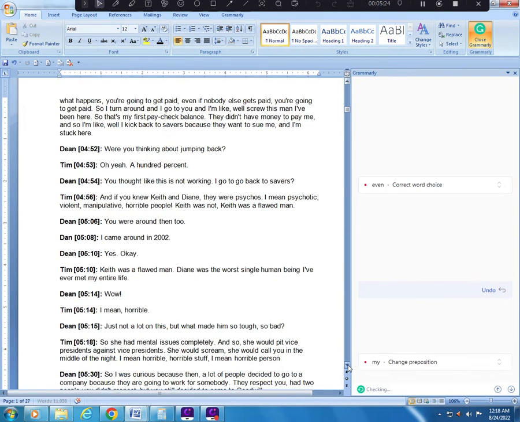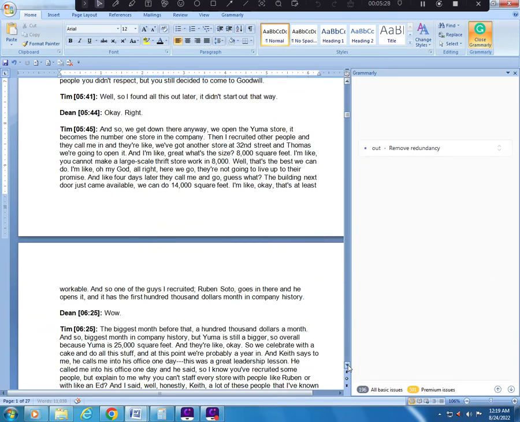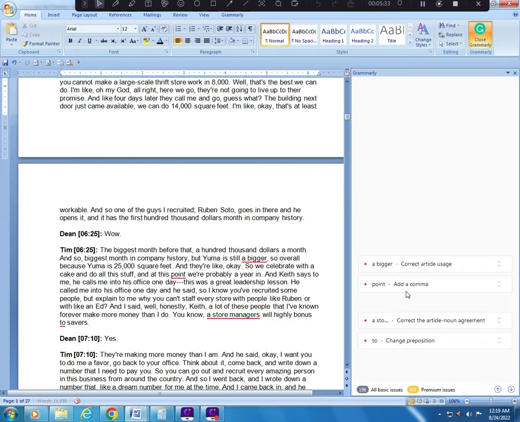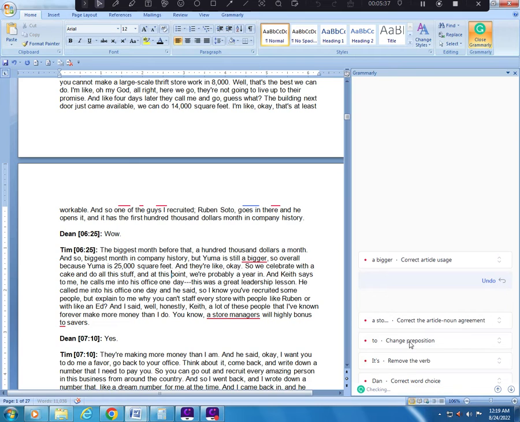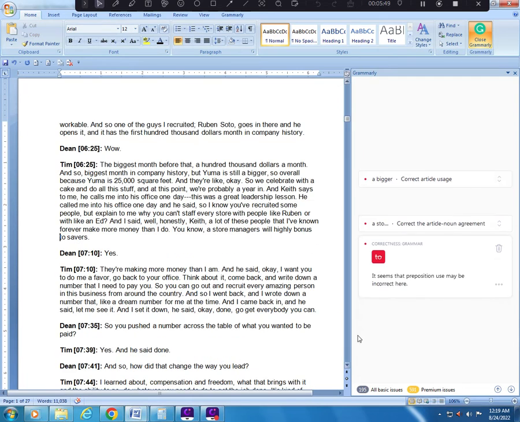So it's just going through the document and changing some of what I put in a punctuation mark, add a space, like this one says add a comma. I will do it. Change preposition. You know, as store managers will highly bonus to savers. But I would not take it out.